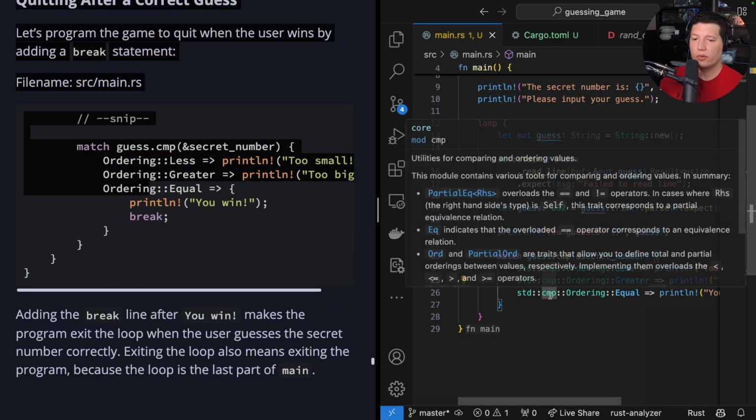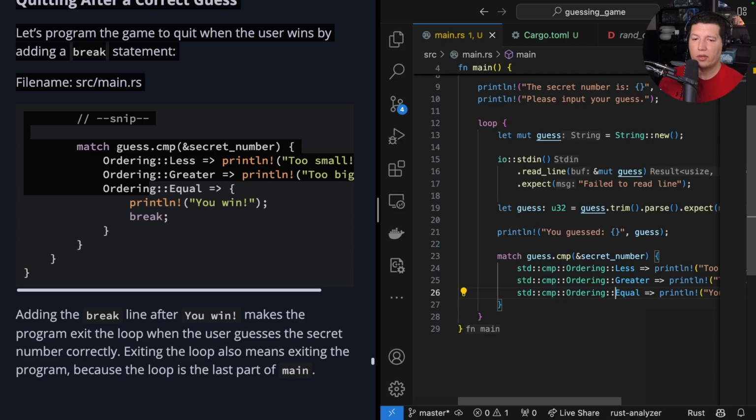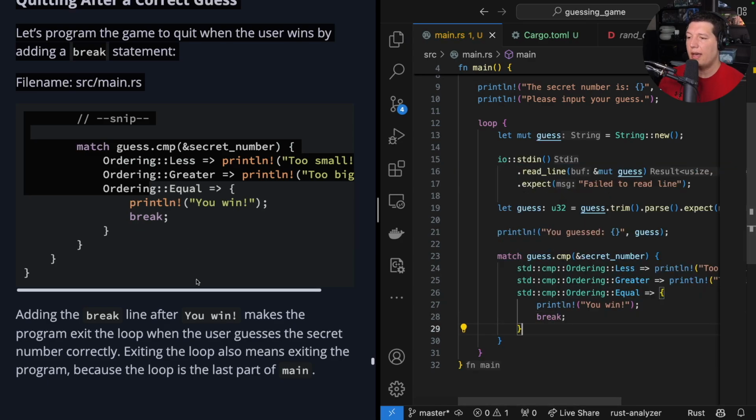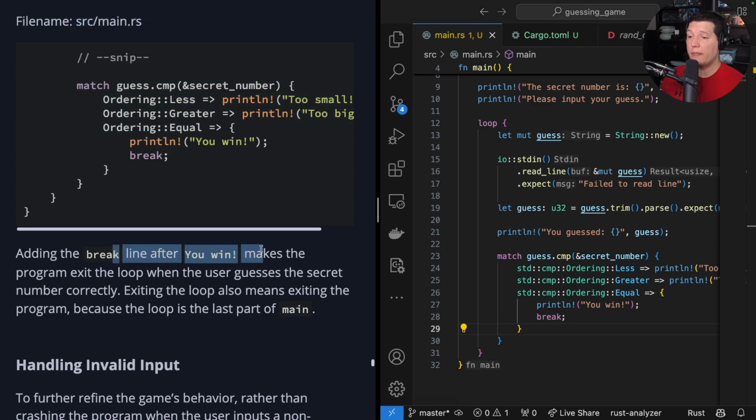All right, so when it's equal, we'll go ahead and add the semicolon here, and then break. Adding the break line after you win makes the program exit the loop when the user guesses the secret number correctly. Exiting the loop also means exiting the program because the loop is the last part of main.